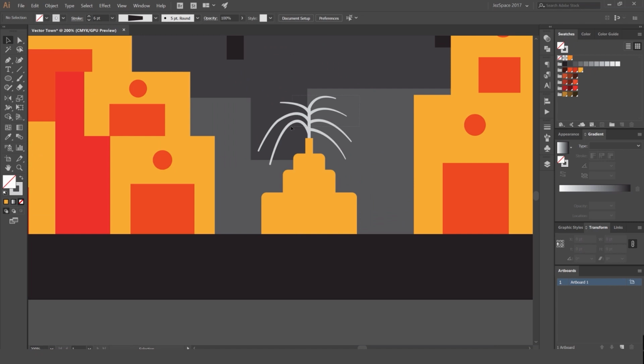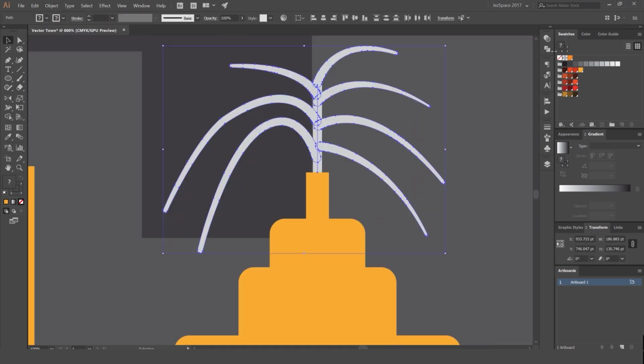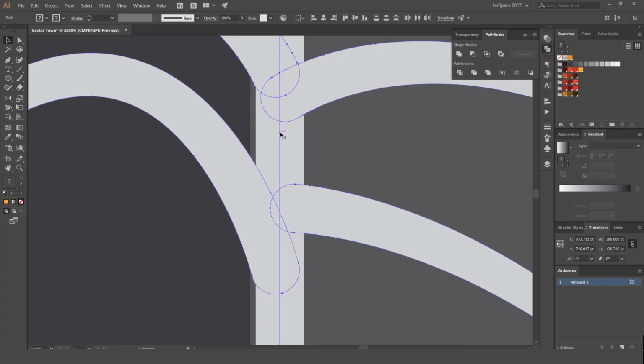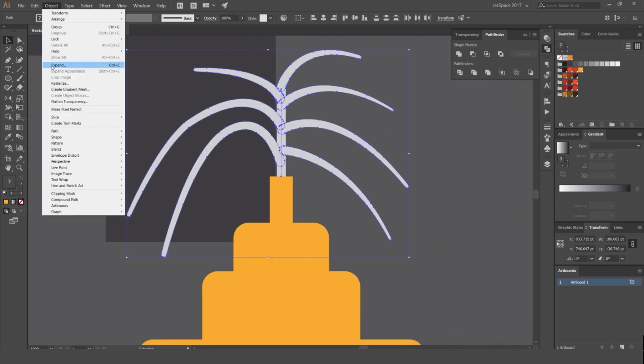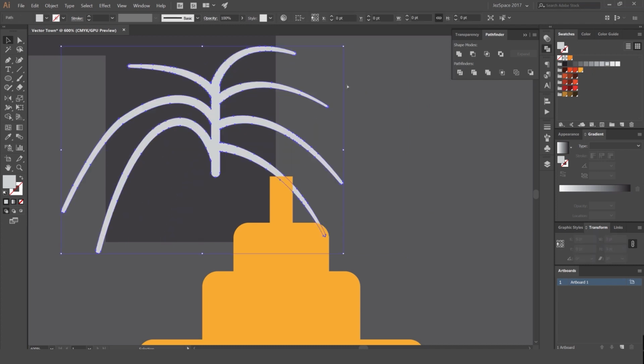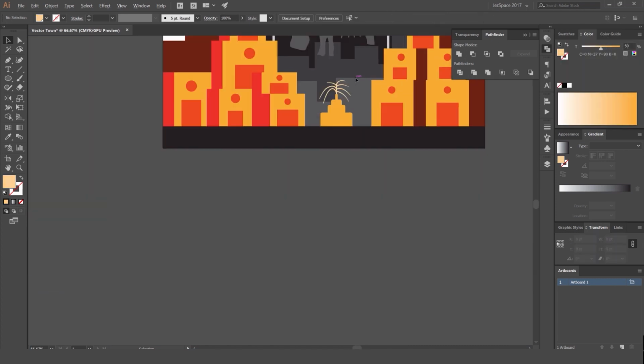And I'll probably select these, go to Object, Expand Appearance, and then once again, I'm going to unite all those. Make sure everything's expanded. You can see this middle one's not expanded, so we'll go Object, Expand again. So you can see that we've got the water there, and we're gonna make this light. Go to Color and just make it lighter.